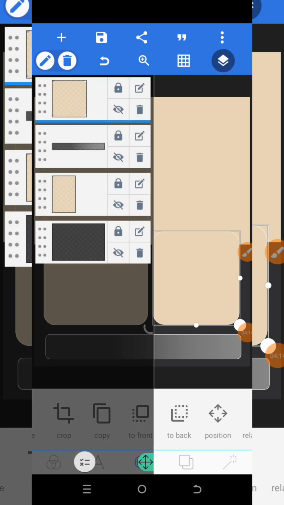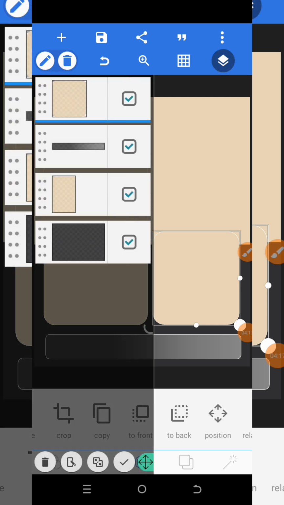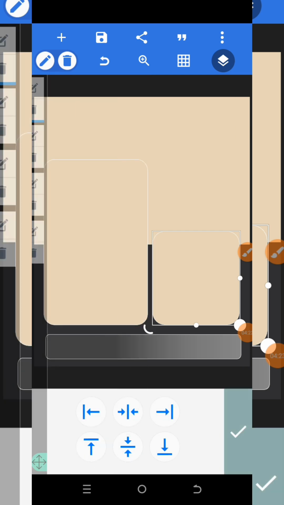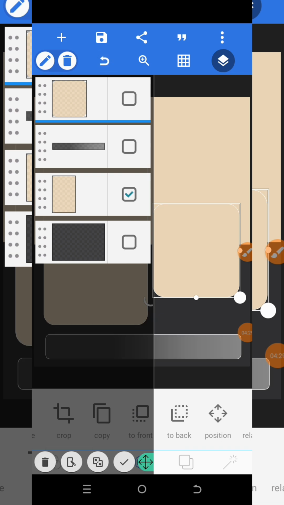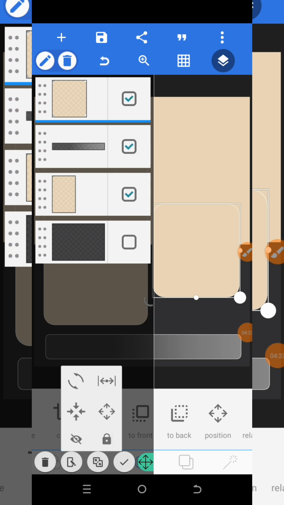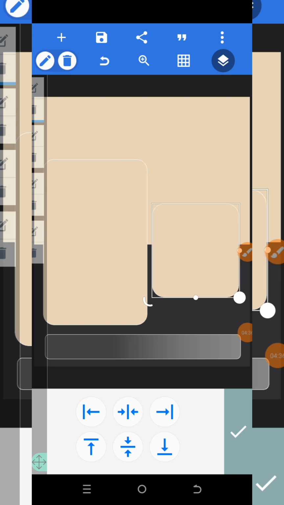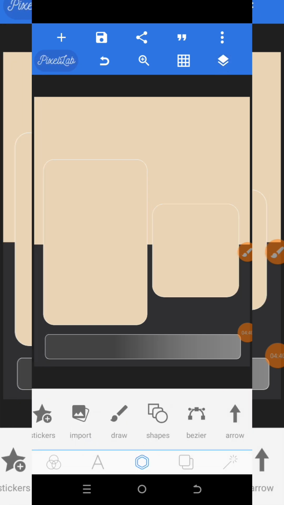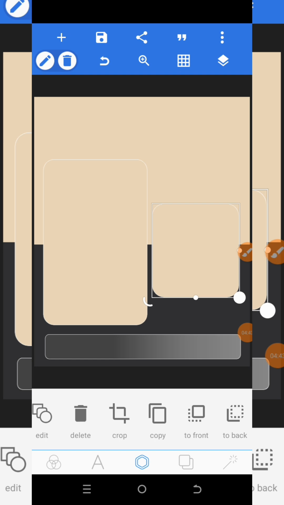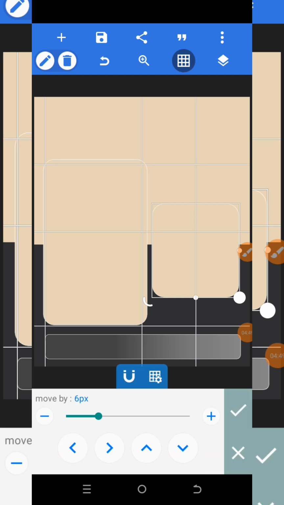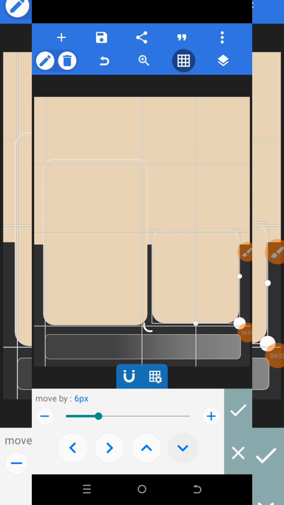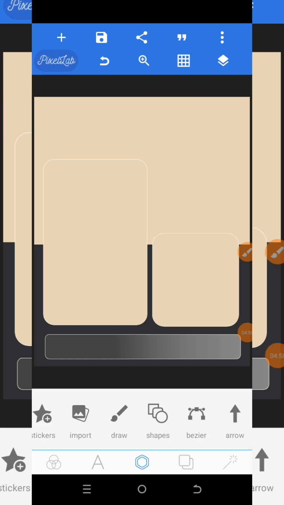So let me just align all of them to the center. Yeah, at the center now. So this one is here, so I don't need this one to be here, I think. Let me just build it to the each size. Yeah, so here we go.